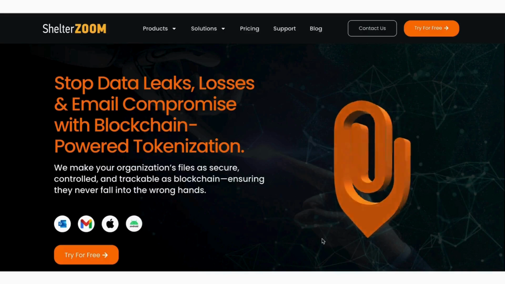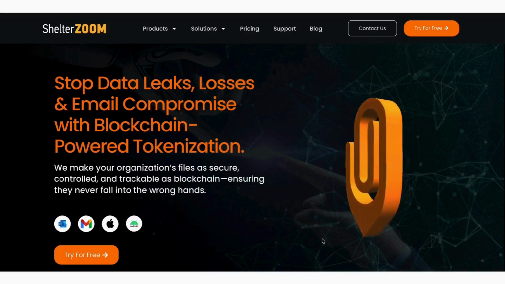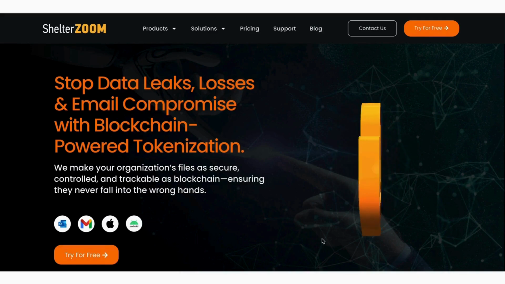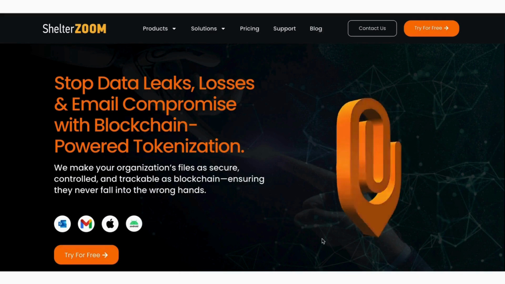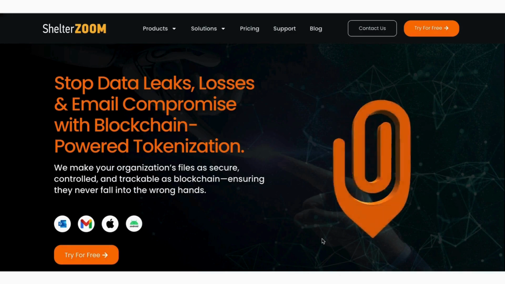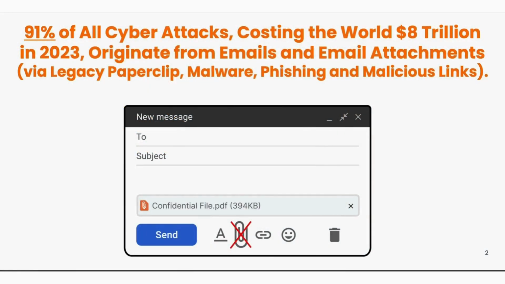Today, I'm going to show you Document GPS, the next generation tool that puts you back in control of your documents, stopping data leaks, data losses, and email compromise before they happen. As you may know, 91% of all cyber attacks, costing the world $8 trillion in 2023, originate from emails and email attachments. This number increases each year.